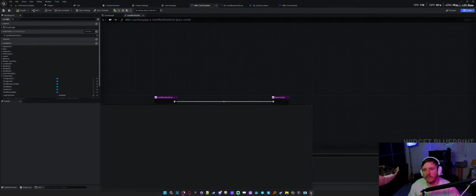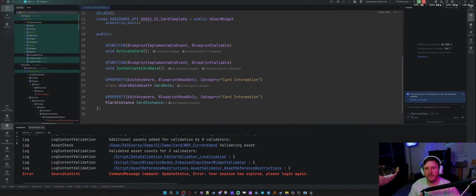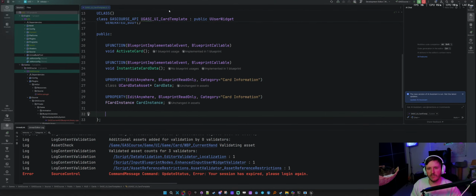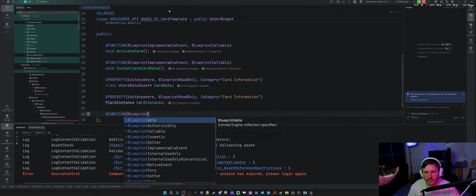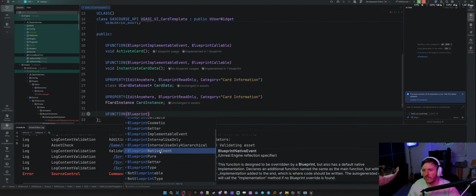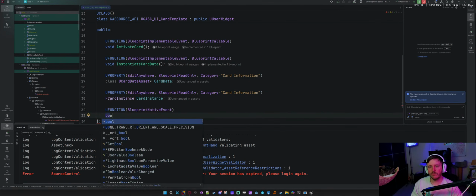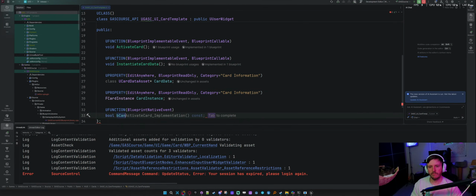So we're gonna open up that class. There we go. The Blueprint implementable event, but there should be like a UFUNCTION Blueprint... I don't know if it's native event. This function is designed to be overridden by Blueprint. Yeah, okay. So probably that. And then bool we can afford hard cost. That's the implementation.